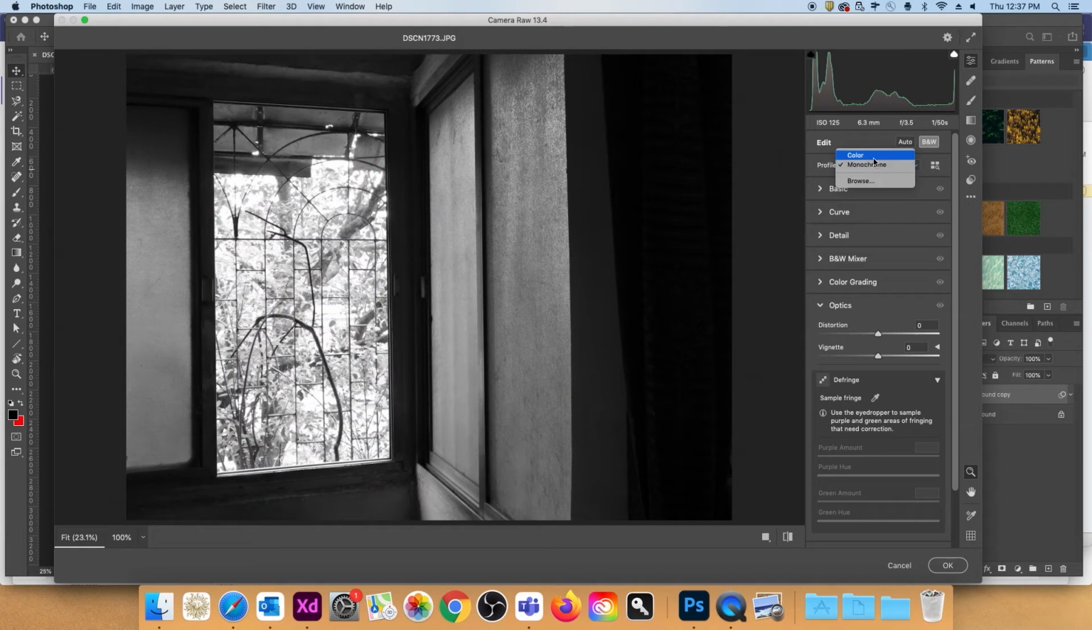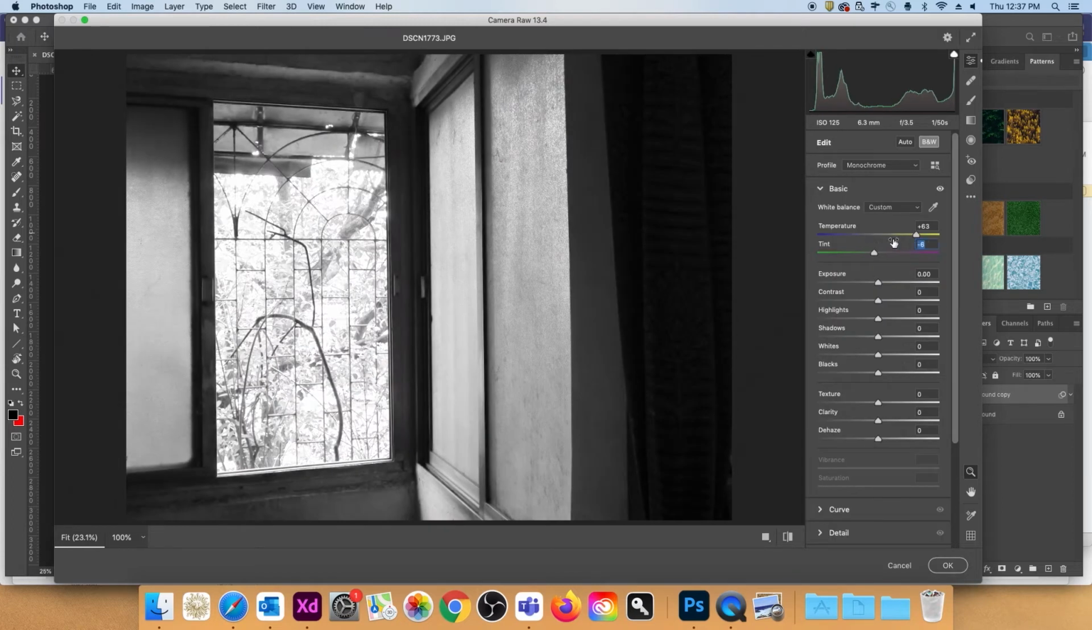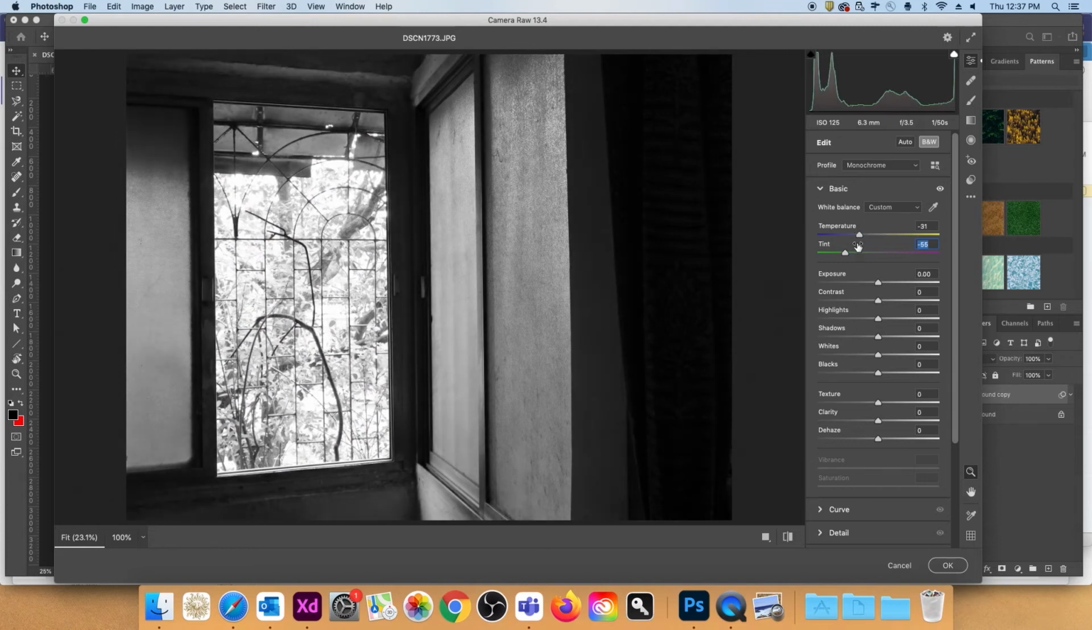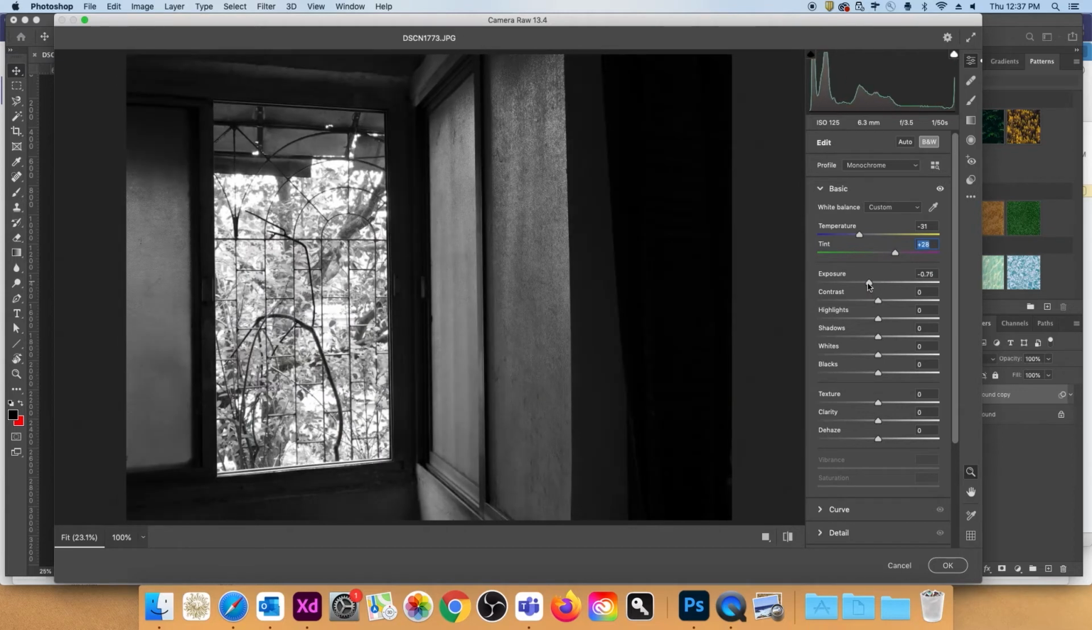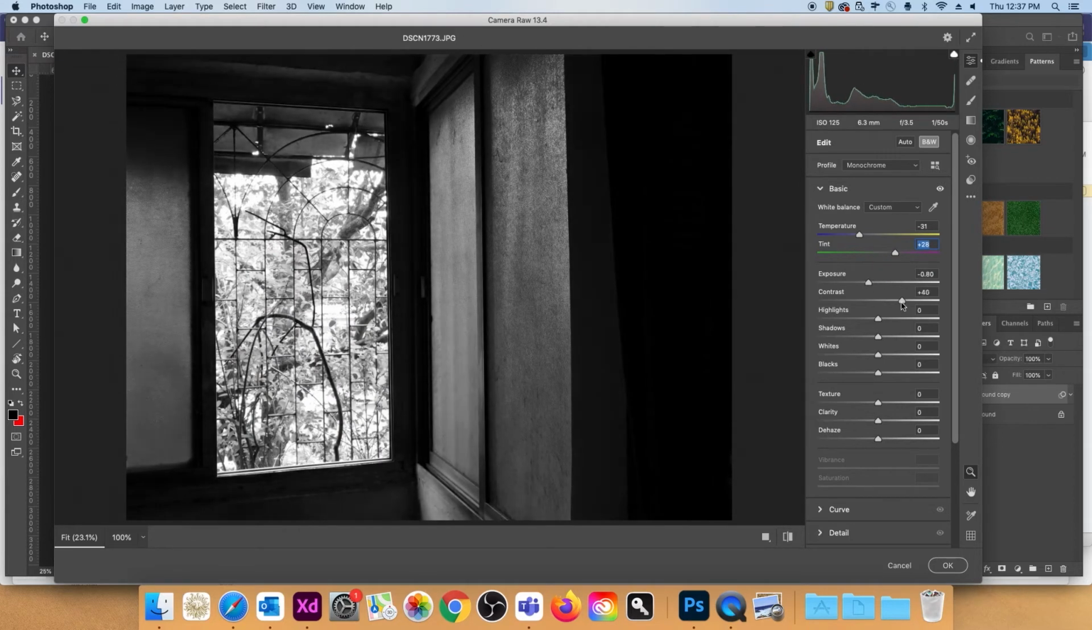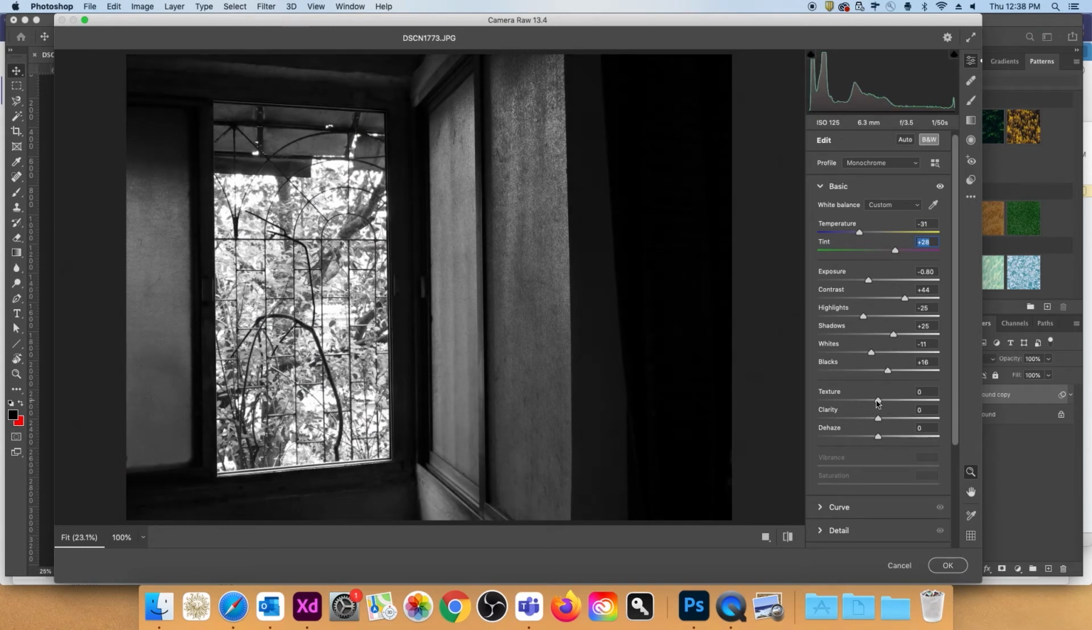I can also use the drop down here. Go to the basic tab. I want to give the image a high contrast feel. Let's adjust the temperature and tint so that my image becomes darker. Reduce exposure, increase contrast, reduce highlights and whites, shadows and blacks I will increase a bit, increase texture, increase clarity.